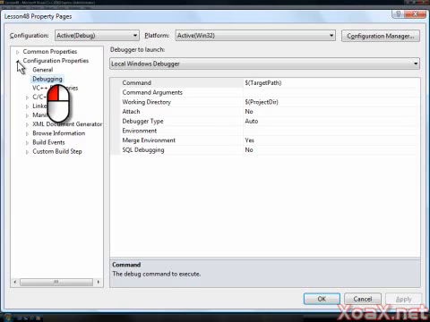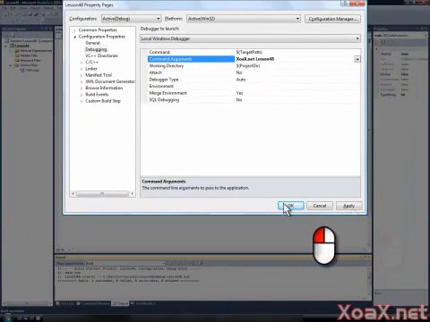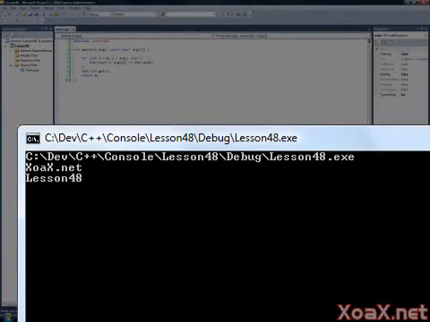Here we left-click Configuration Properties, and then Debugging. On the right, in the Command Arguments box, we can add strings that will get passed to the main function. So, if we add these arguments and left-click Apply and OK, then run our program, we see our path and file name outputted, followed by the arguments that we just added.